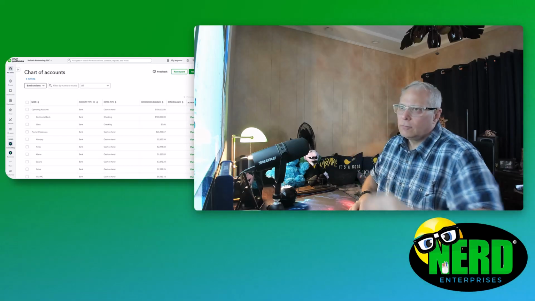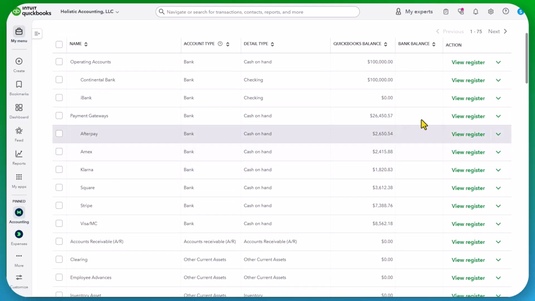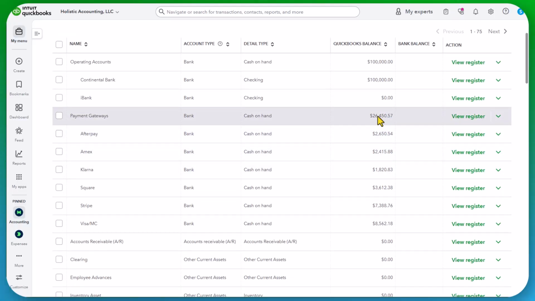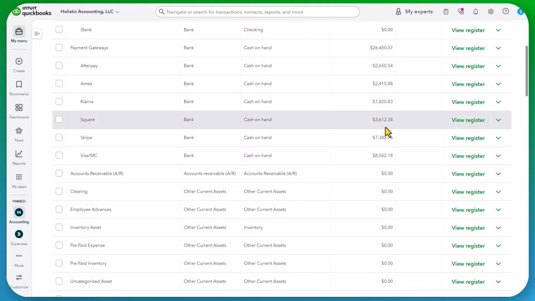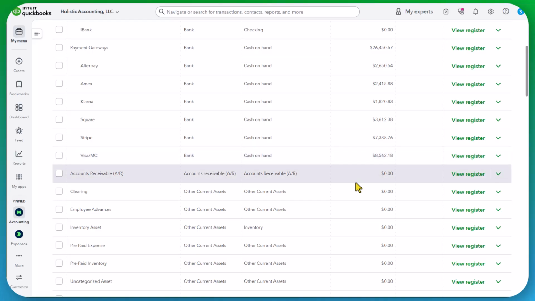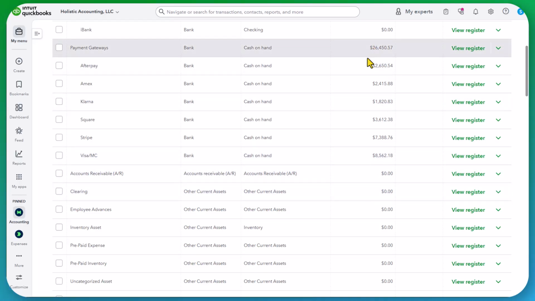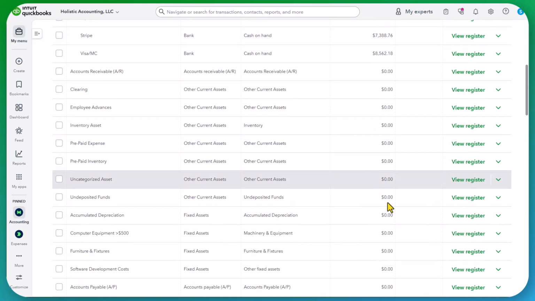Okay, so I finished reallocating all the payments. So you can see the total in payment gateways is 26K. I probably should have noted it before just to sort of prove things, but obviously that must have been the same amount that was in undeposited funds.